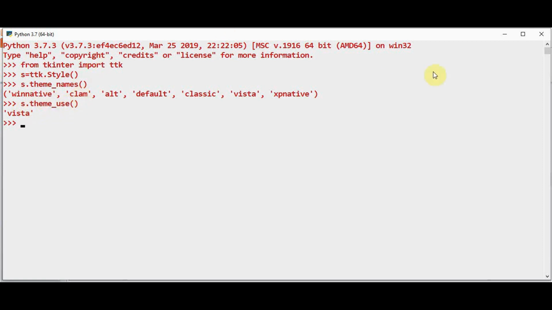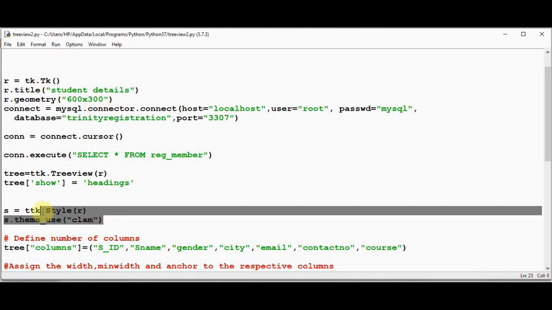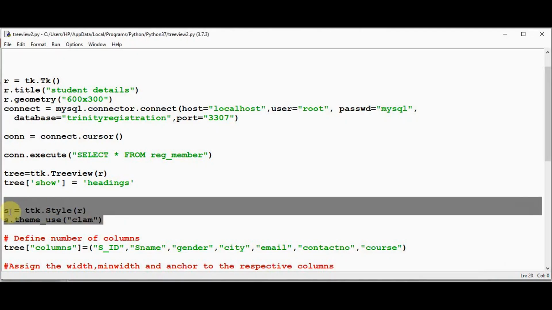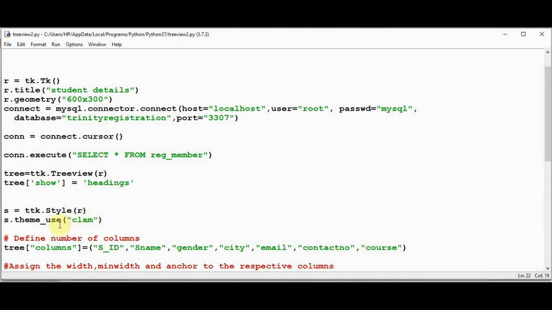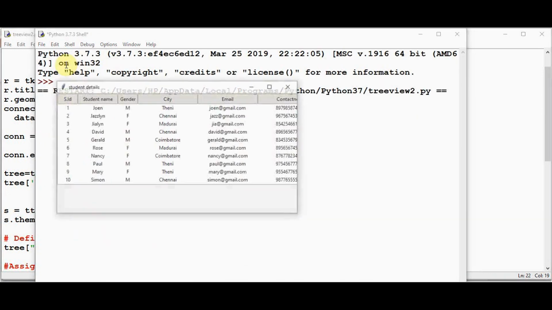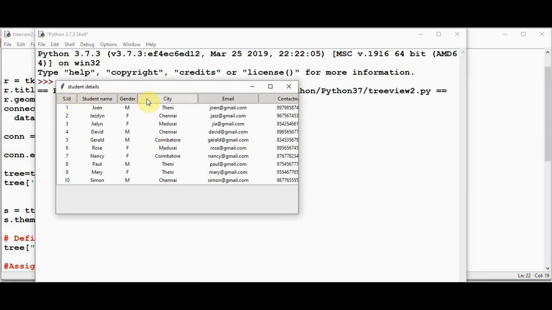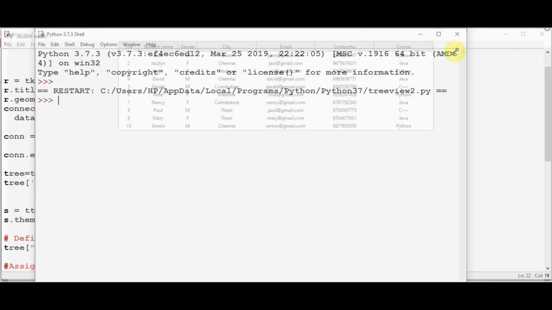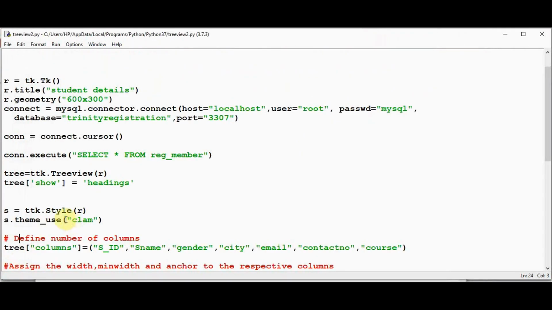So that's what I have done in our coding. These are the 2 lines I have added right now: s = ttk.Style(root) and change the theme to clam. So on executing this, you can see the difference. The heading has been changed to a different color. It has been highlighted like this. You can try with different themes by just changing s.theme_use to winnative or xpnative or anything else.